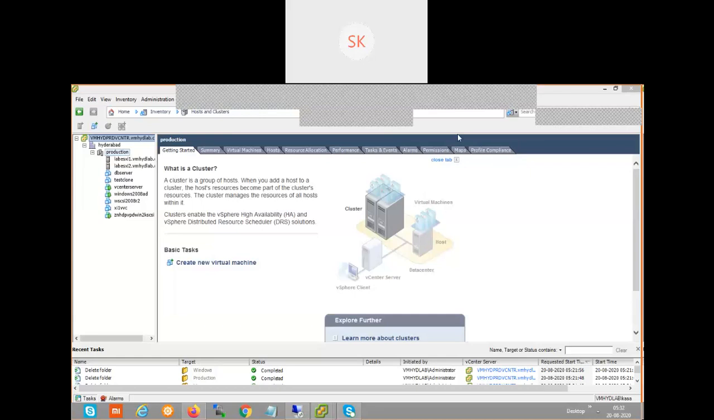availability. Because if the ESXi host is down for some reason, what will happen? All the hosted VMs on the ESXi host will go down. To avoid that single point of failure, we are going to configure high availability. How to configure high availability? That is the first thing.